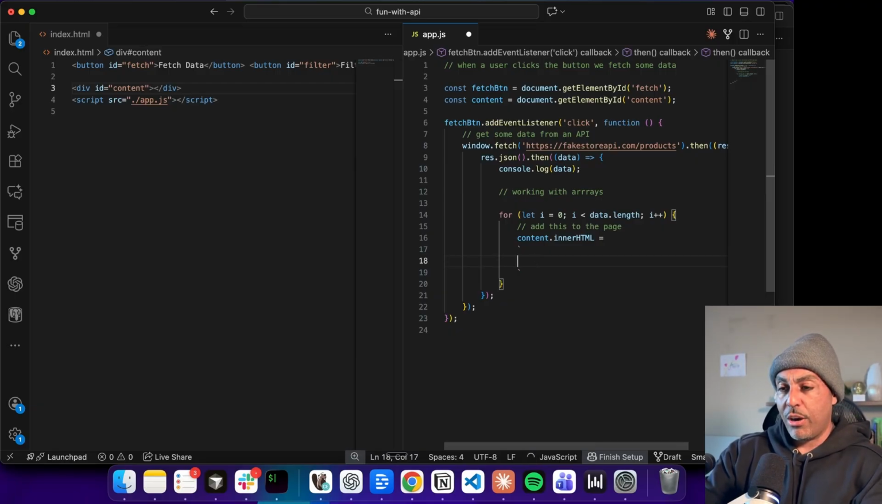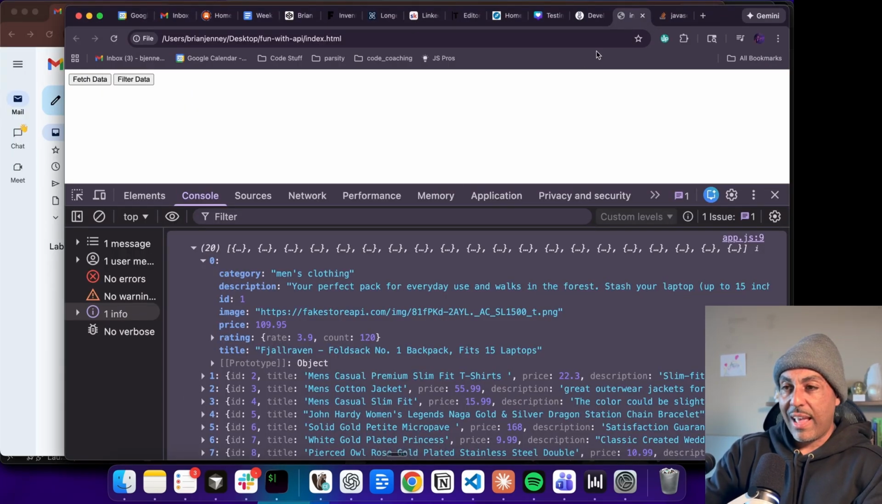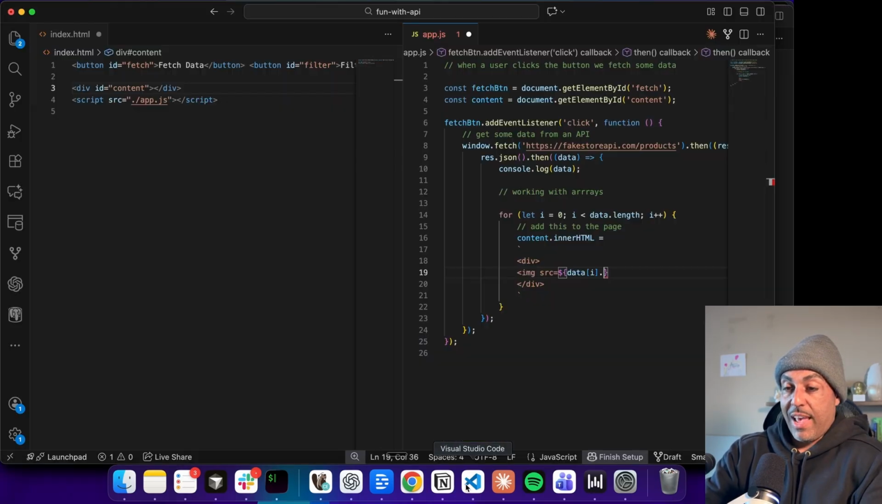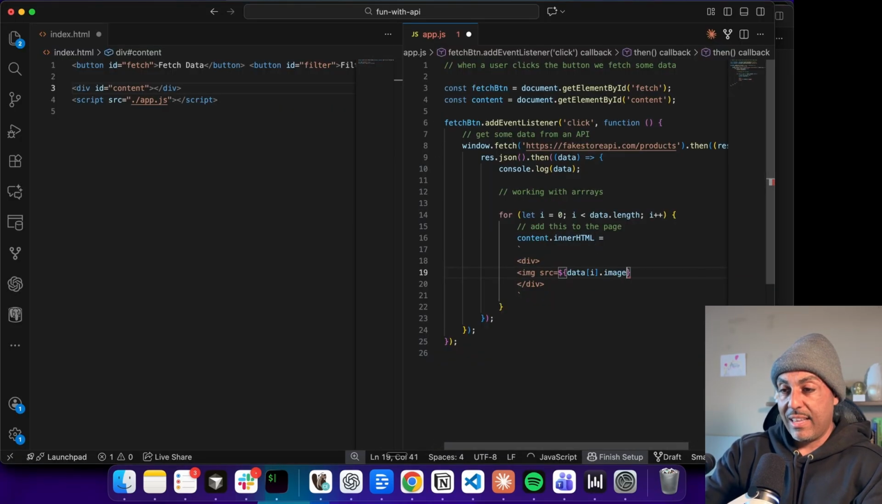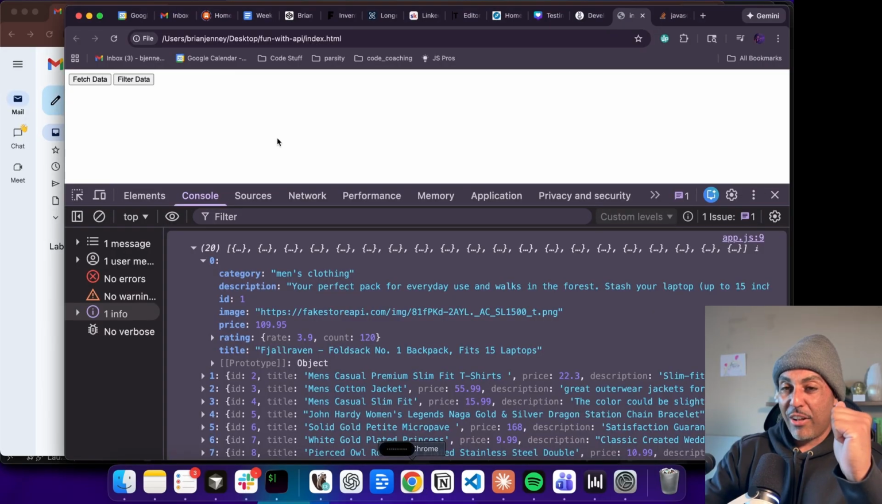So for example, in here, we'll do something like we'll make a little div maybe, and then we'll have another div to close it off, and we'll have an image, and the source for that image will be this. It'll be data at index i dot, and let's go back to what that data will be here. So it'll be data dot image. So let's give that a shot here. Put data i dot image. Okay, let's see if this works now. I don't know if this is going to work. Let's check it out.